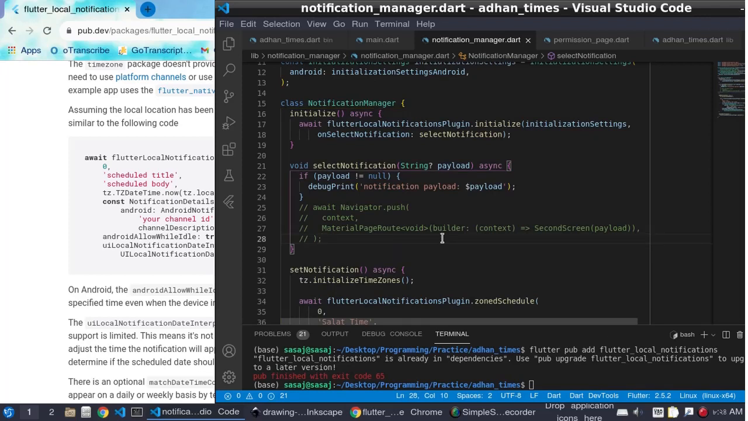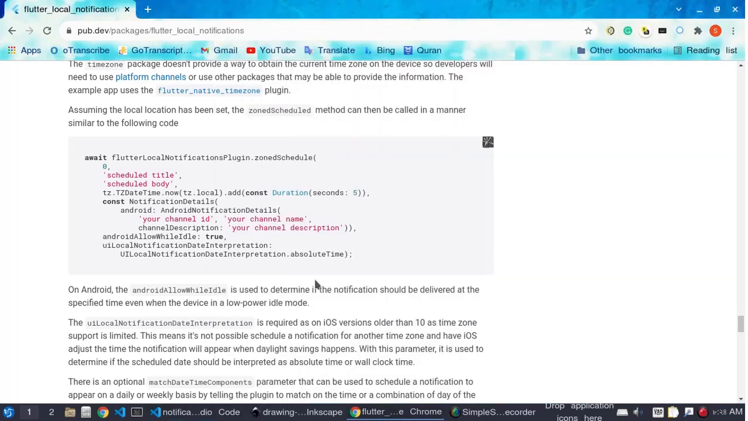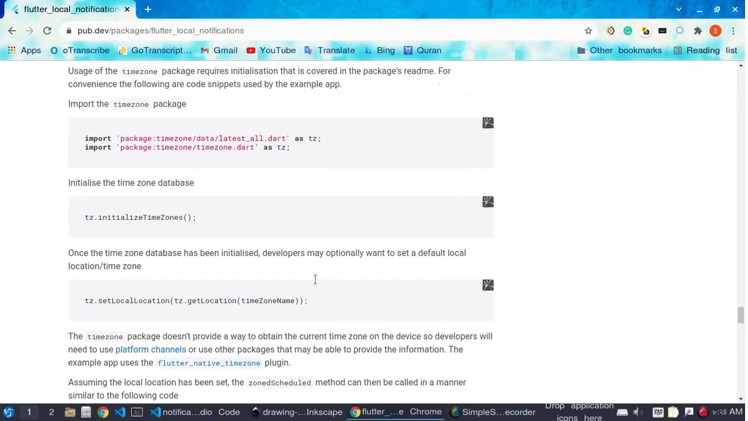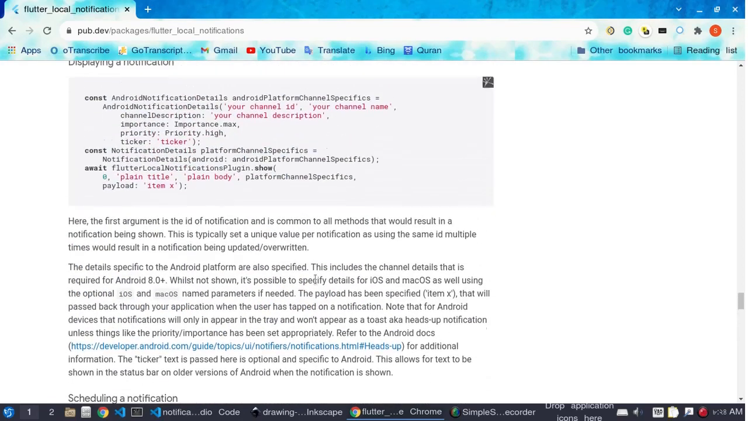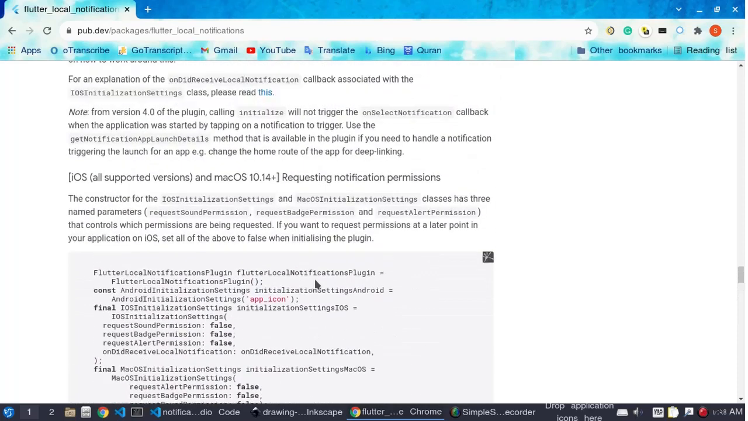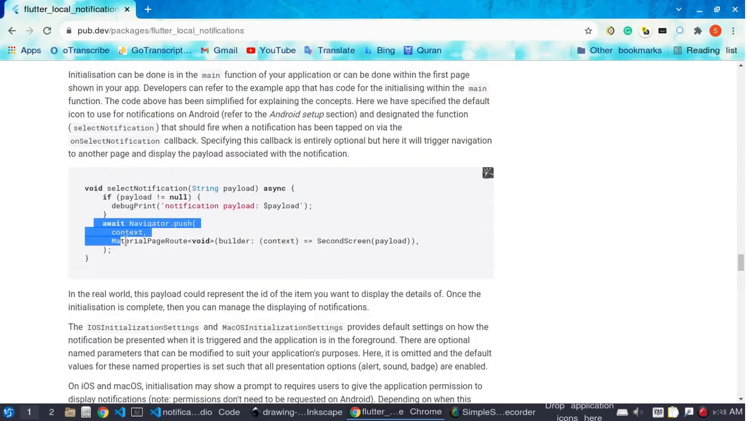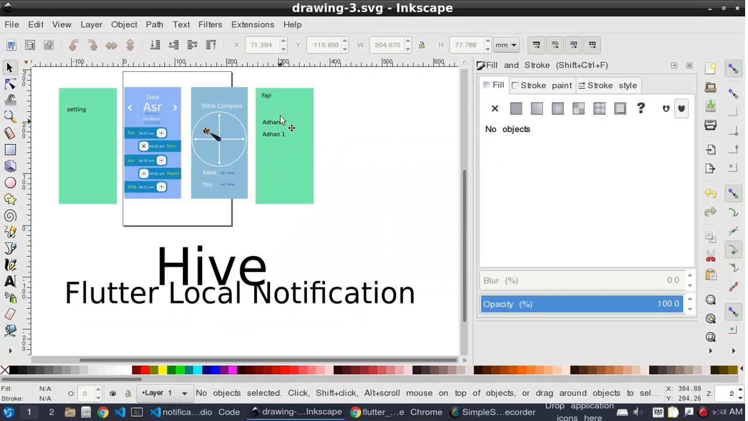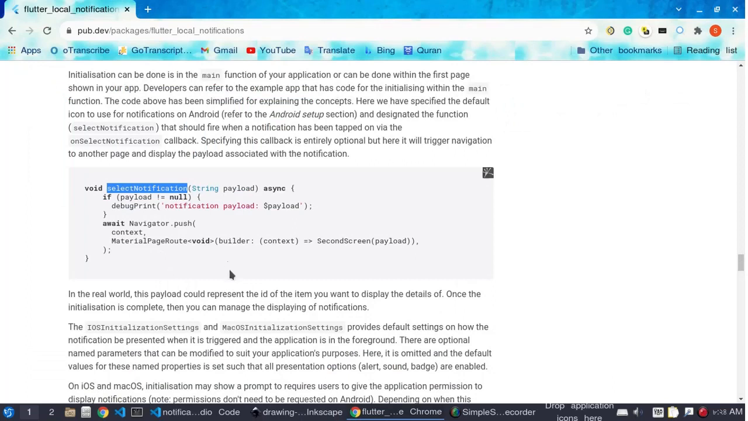And above this line I commented these two lines. It means it will await Navigator dot push. Whenever I click on the notification, it will take me to the page which I return here.